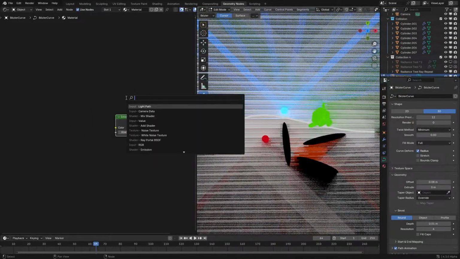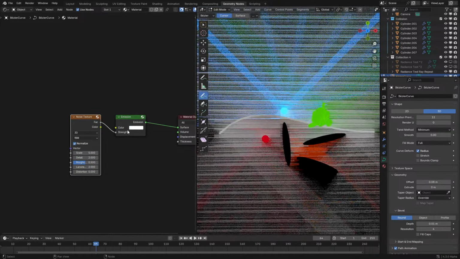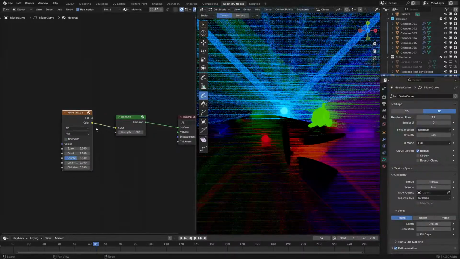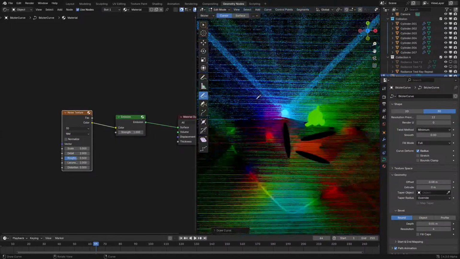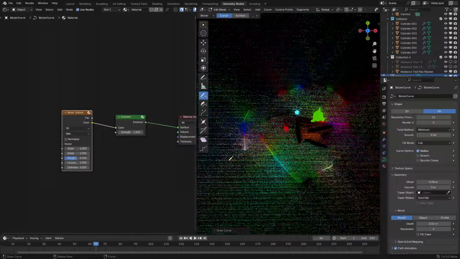We could have noise be the color. Oh yeah, color. That, let's not normalize it. So now we can go and draw curves, and then the cascades will be radiancing.